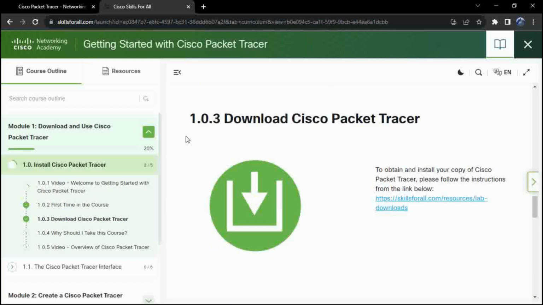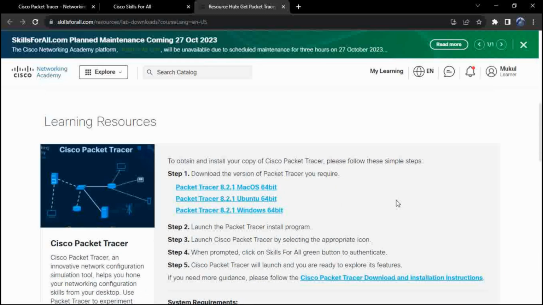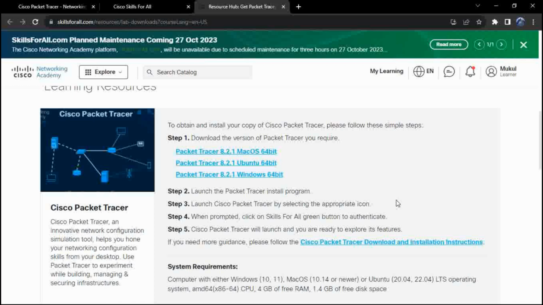Now look, here's a link 1.0.3, which is Download Cisco Packet Tracer. Click on this link. Now here is the link. If you're working on Mac OS, select this first option. If you're on Windows, then select this third option. Depending upon the processor of your computer, you need to select 64-bit or 32-bit. I am clicking on this Packet Tracer 8.2.1 Windows 64-bit. Select this.